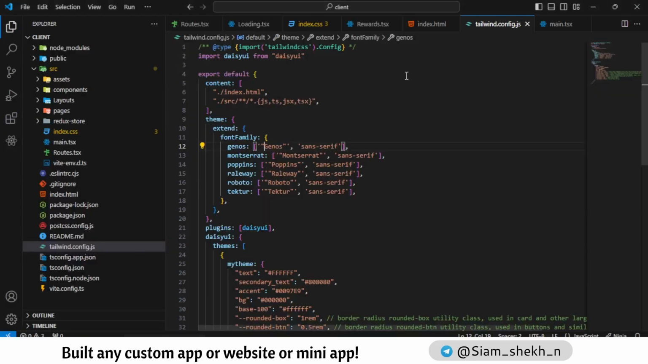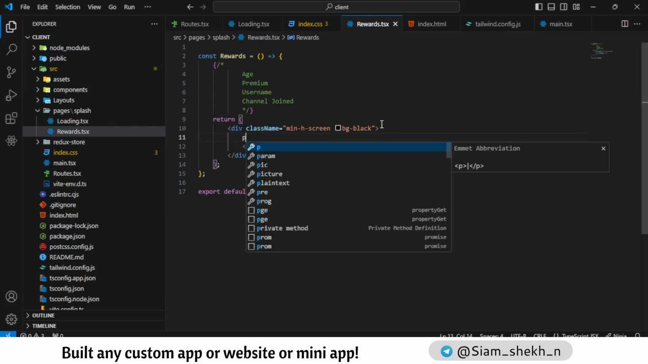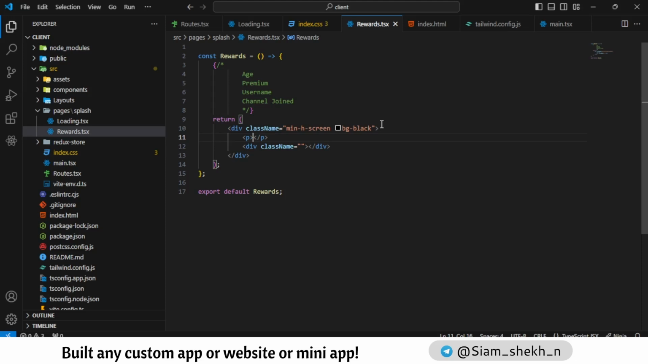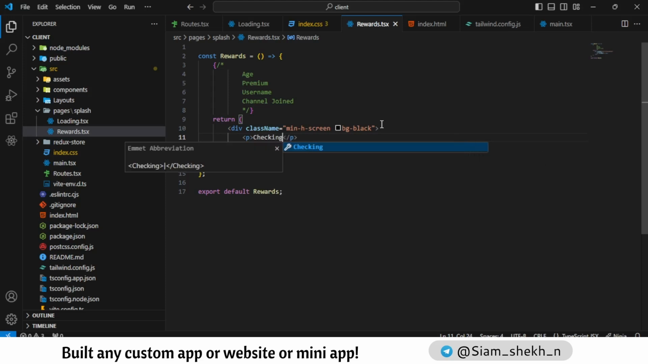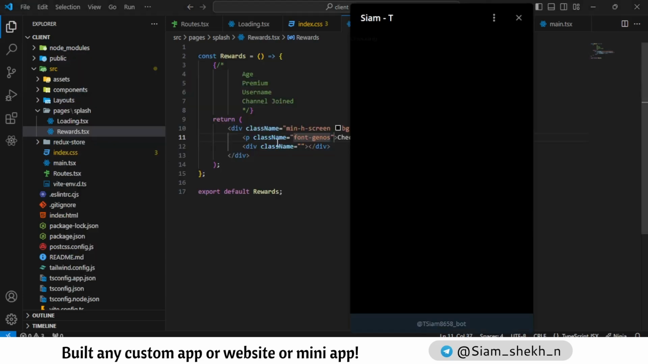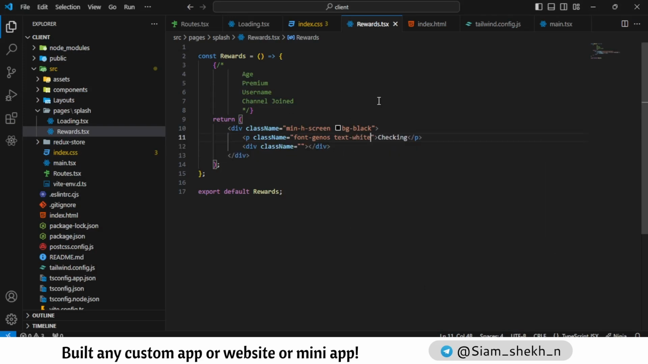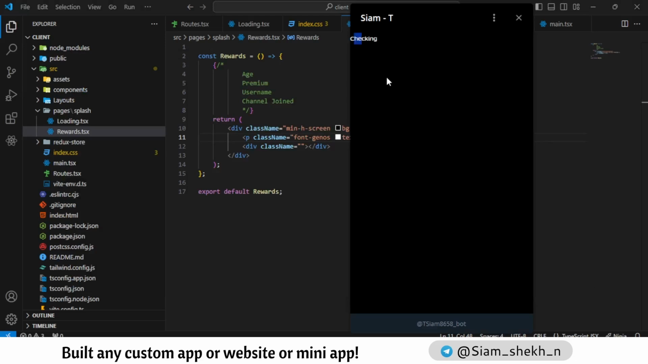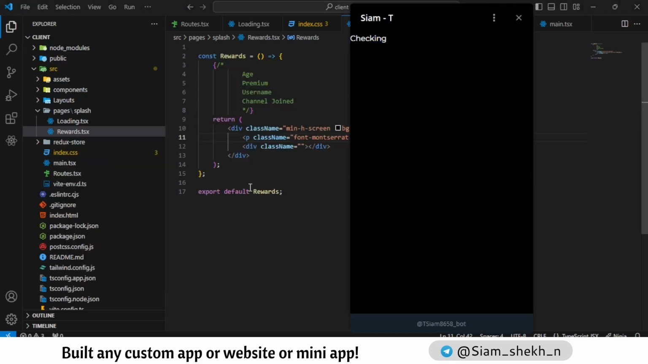So that should work, and we go to the reward page, and here I just take a p tag, and write something like checking, and I add a class name that is font genus. So I need to add the text is white, something like that. The font is working. So if I go with Moonsart, you can see that the font is perfectly working.